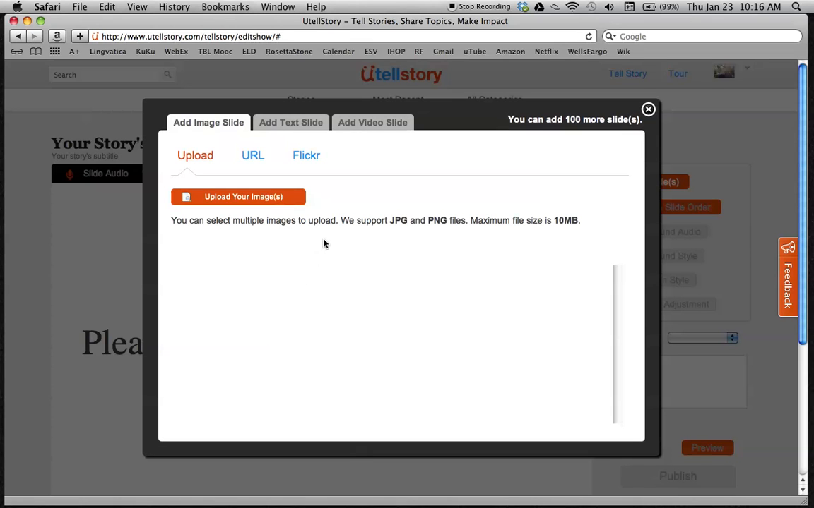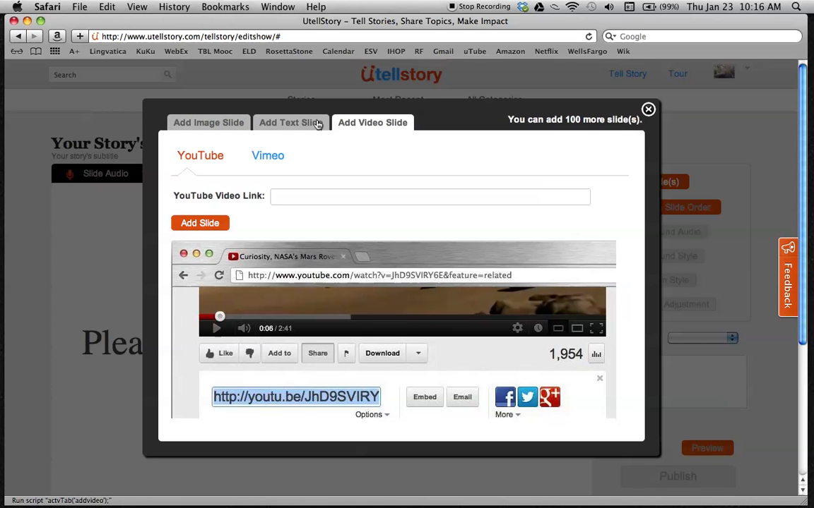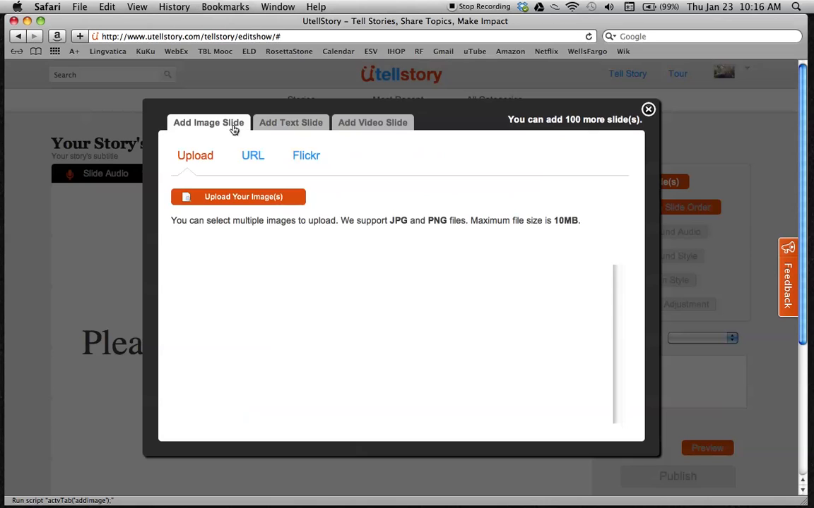This is where you can choose to add either a picture, which is also called an image. You could add text, so something you wanted to write, or you could add a video. For my presentation, all I used were image slides and text slides. Now, to put your image on, you have 3 choices, but I recommend only using 2 of them.